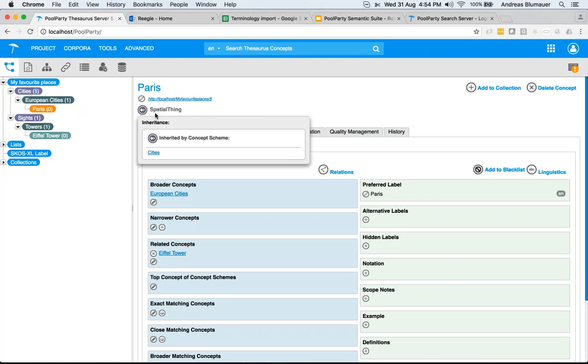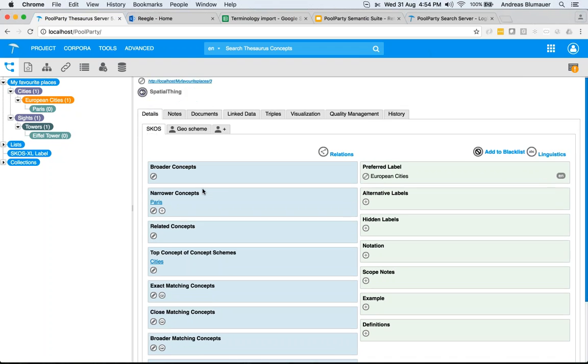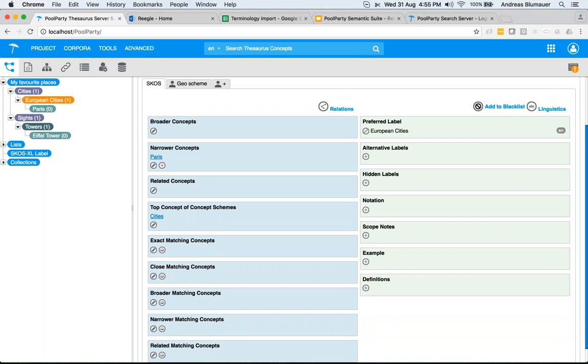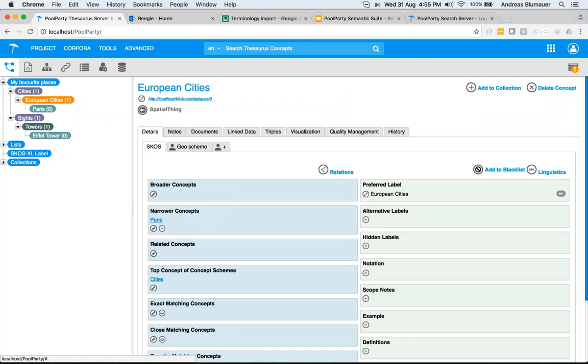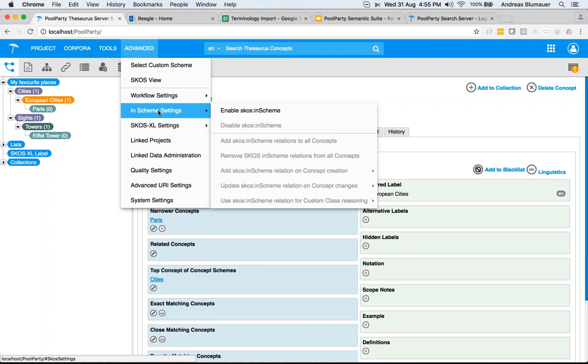Now you see the class has been attached to Paris, but it should not be attached to European cities. That's just not a spatial thing. That's a category of that. So what I first have to do is exclude that from my scheme. So when going to European cities, the first thing I have to do is to activate in-scheme. That's the first thing. Otherwise, it does not work.